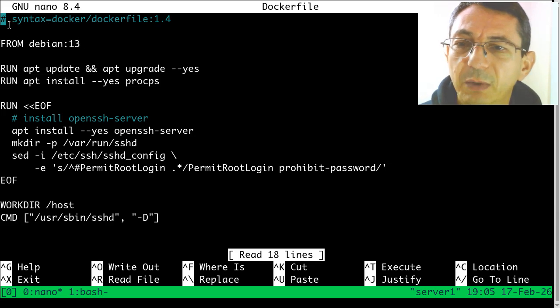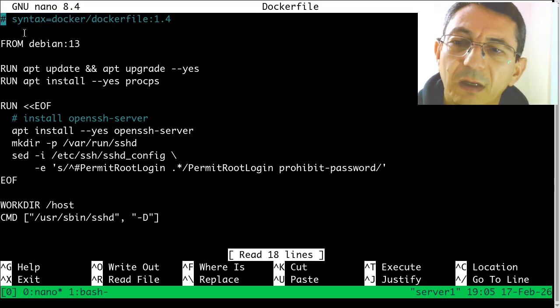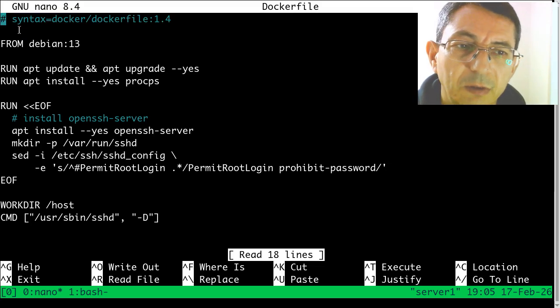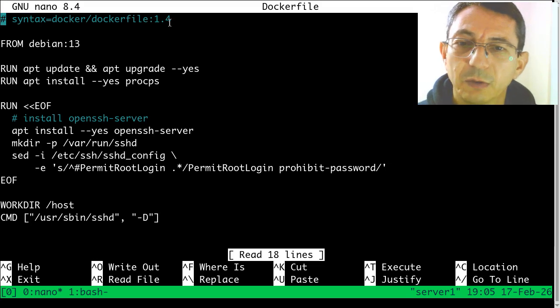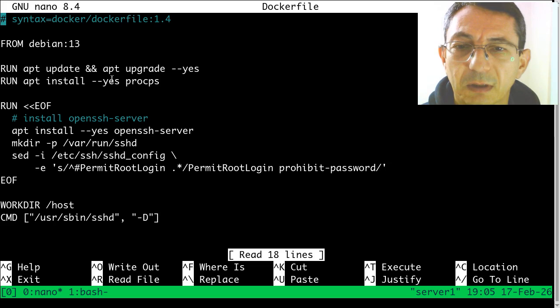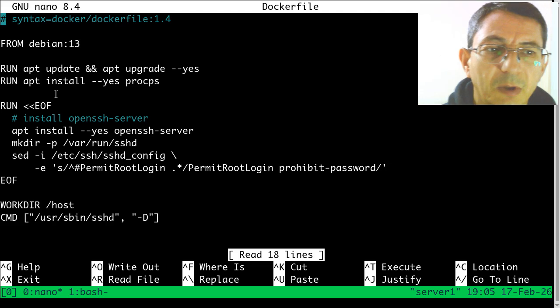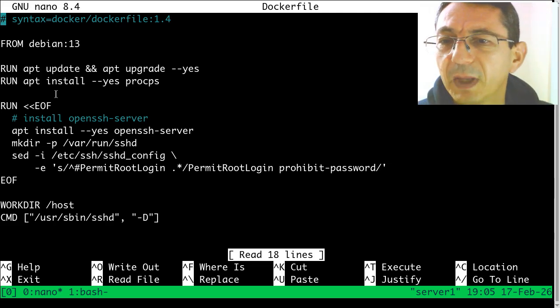And by the way, this is not a command. This is also a kind of instruction. So you should not miss it, or you should not delete it. It looks like a comment, but it also plays some role, some function.